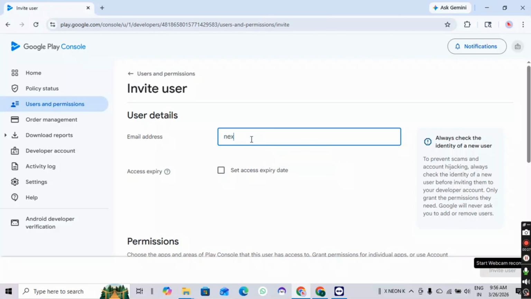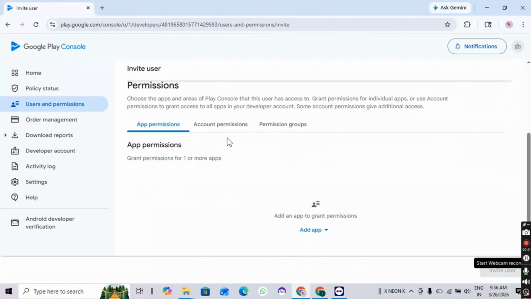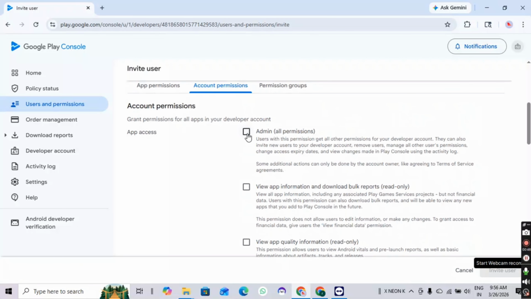So let's invite them by entering their email address. Scroll down and here click on account permissions. Click on admin all permissions.